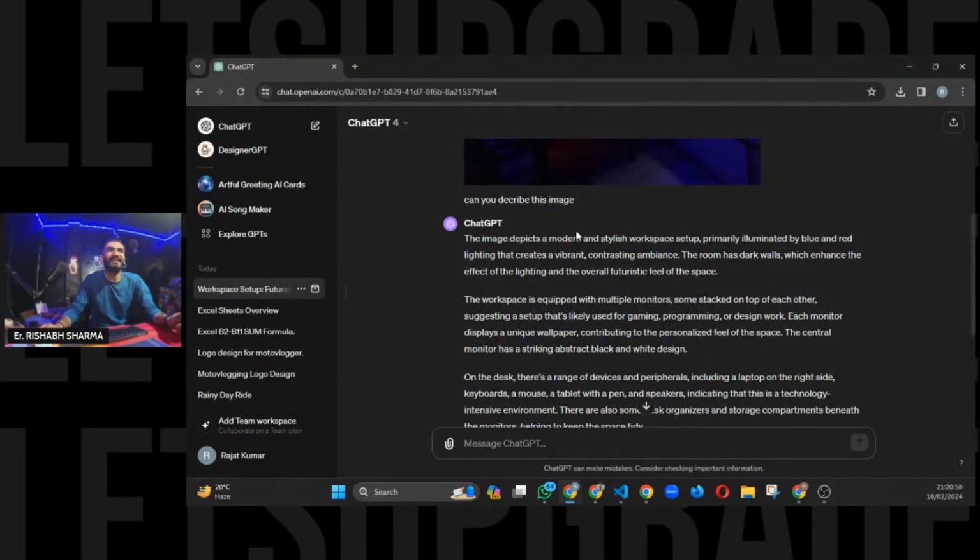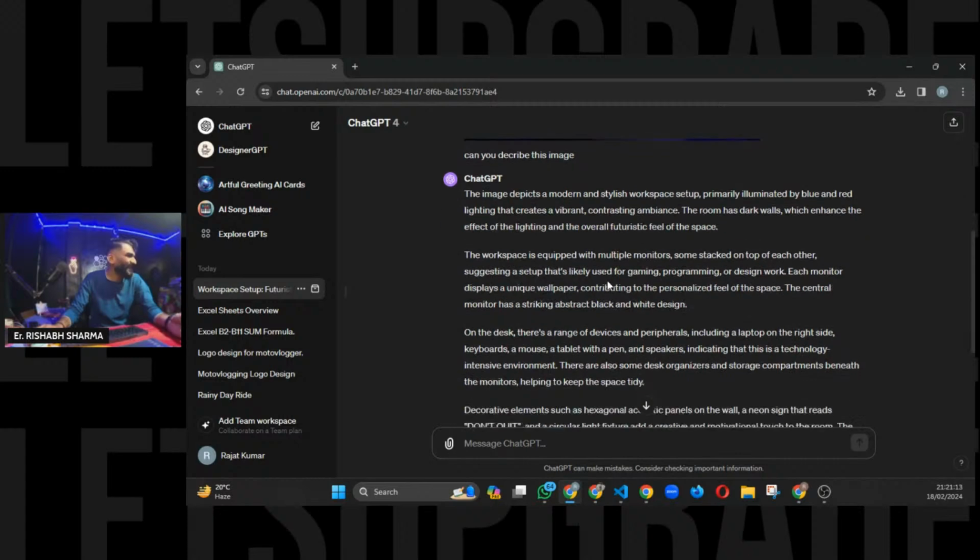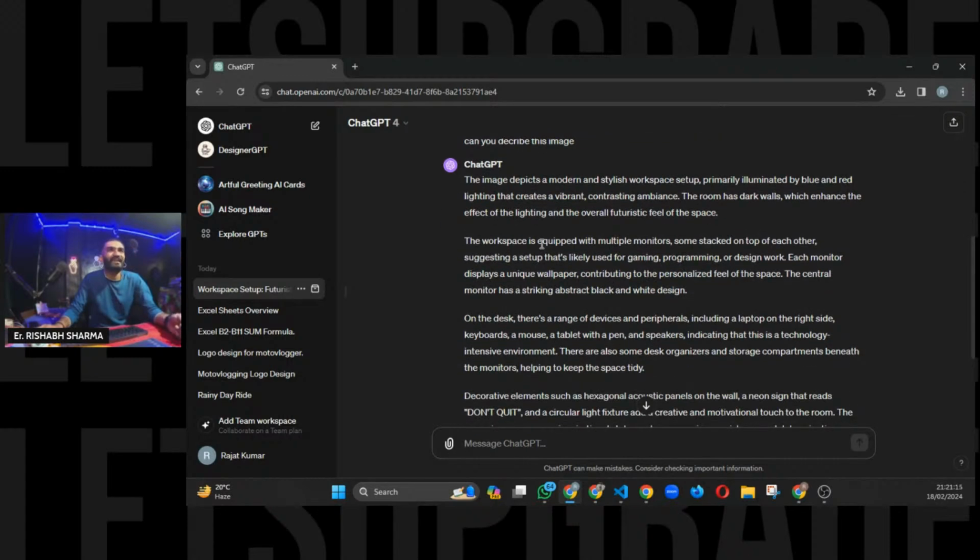It is telling that the image describes a modern and stylish workspace setup, primarily illuminated by blue and red light that creates a vibrant, contrasting ambience, and the room has dark walls with an enhanced effect on the light. See, guys, it is telling everything, each and everything. The workspace is equipped with multiple monitors, stacked on top of each other, something like that. I don't know what all is there.